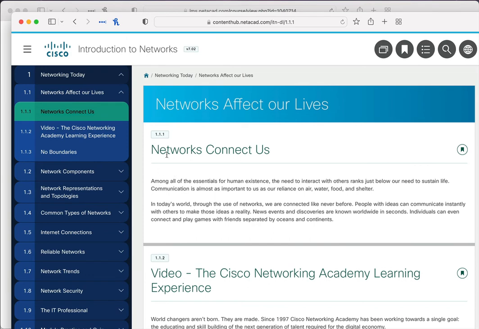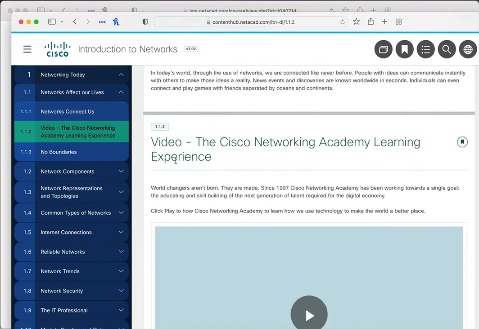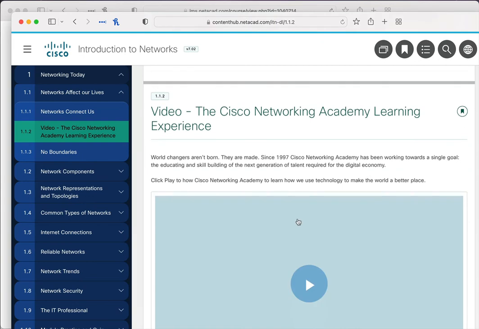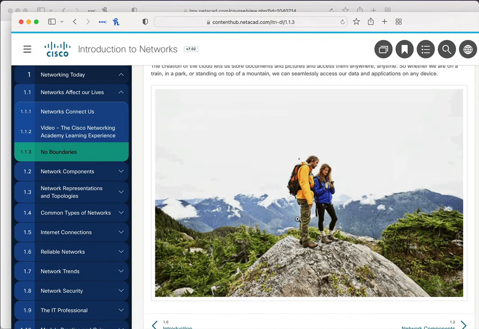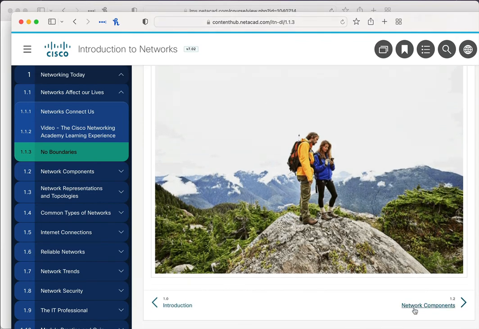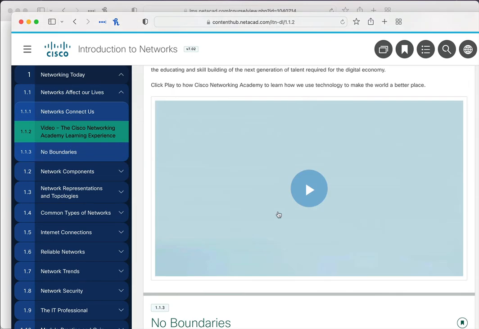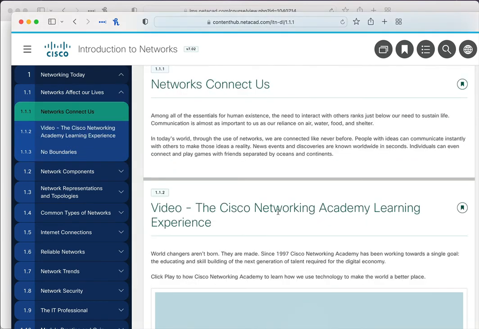And then just like before, you would continue on reading through here. If there's a video, you would watch the video. And then here's some more text to read. And then you would move on to network components. So that is how you get into Netacad.com and some information about how you navigate through the curriculum, and then how you get to your assignments.